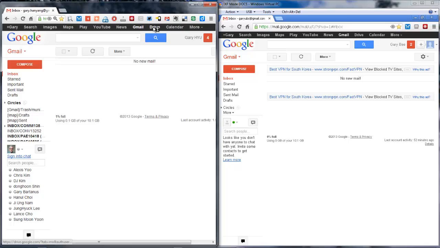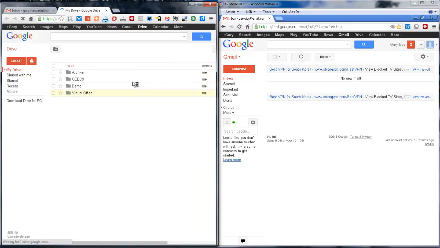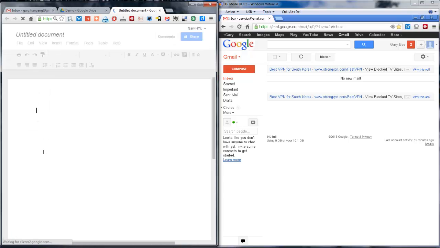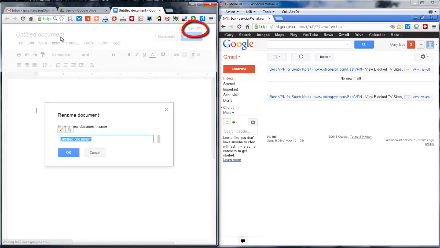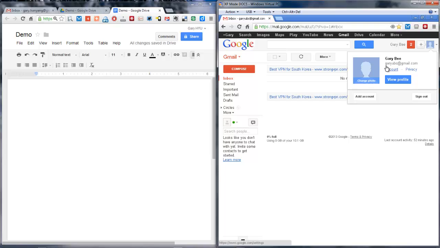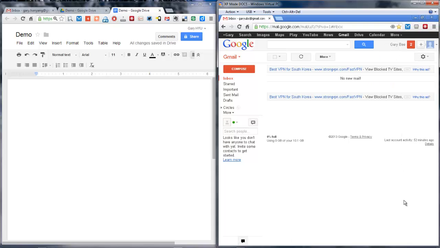Now, I'll just go up to the Drive part of the app menu, and we'll go to the demo folder here just to get started, and we'll start a new document. And by the way, on the left side of the screen, you're looking at Gary Hugh. That's me in Korea, and I work at Hanyang University, thus HYU is part of my name. And on the right side of your screen, you're looking at Gary B, and that's me in Canada. And if I just click here, I think you can see my email address is, of course, Gary UBC in Canada. So the right side of the screen is a different person from the left side of the screen. There we have Gary Hugh, and here we have Gary B.